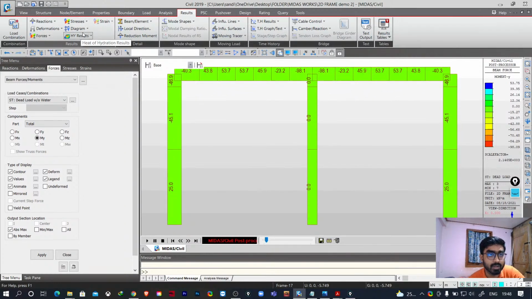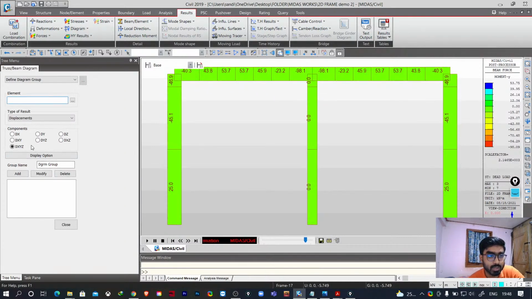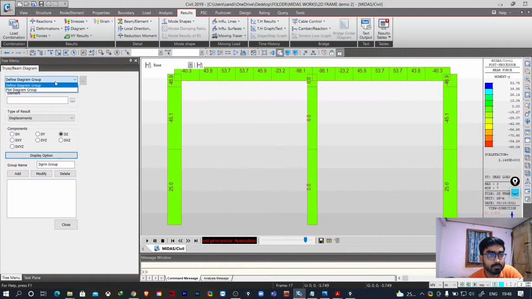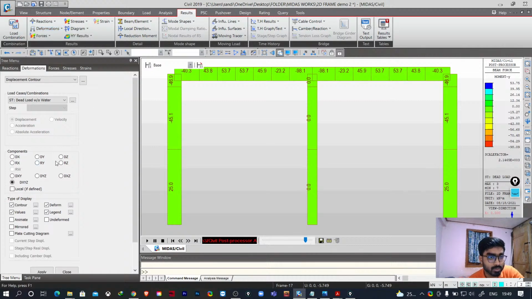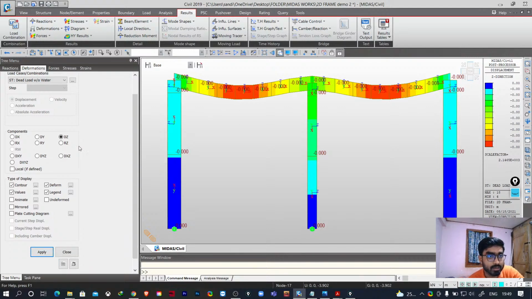You can see here the stresses or any diagram, maybe define diagrams. So what type of diagram do you want? Maybe the display option, displacements. Obviously we want displacements along DZ. Okay, add. These diagrams will be added in the report, not here, I guess. If you see the deformed shape or displacement contour, you can always see the displacement contour. Okay, DZ.